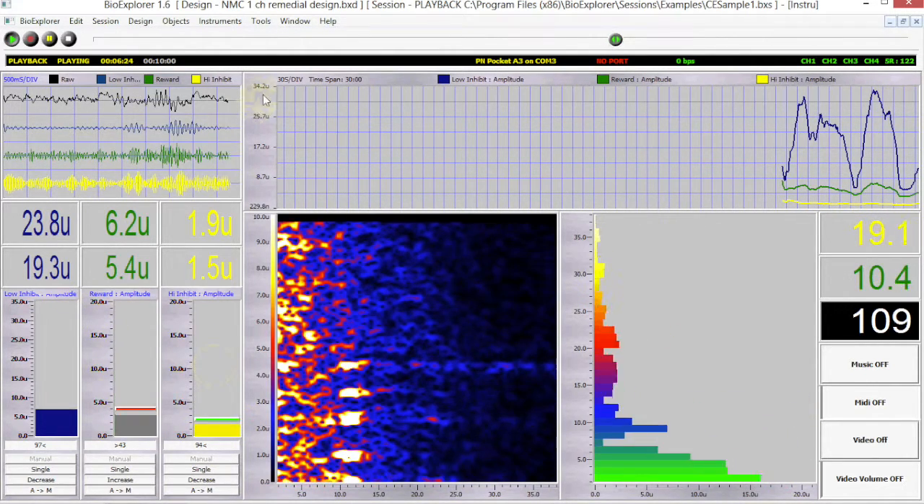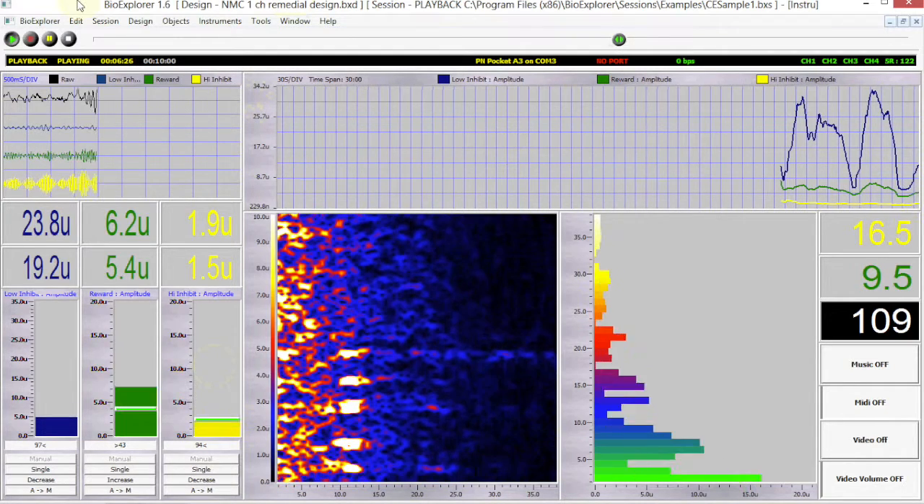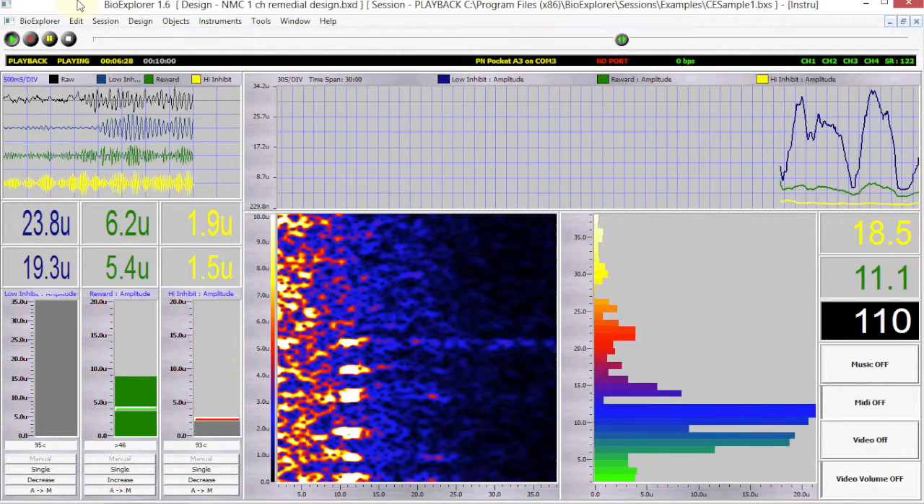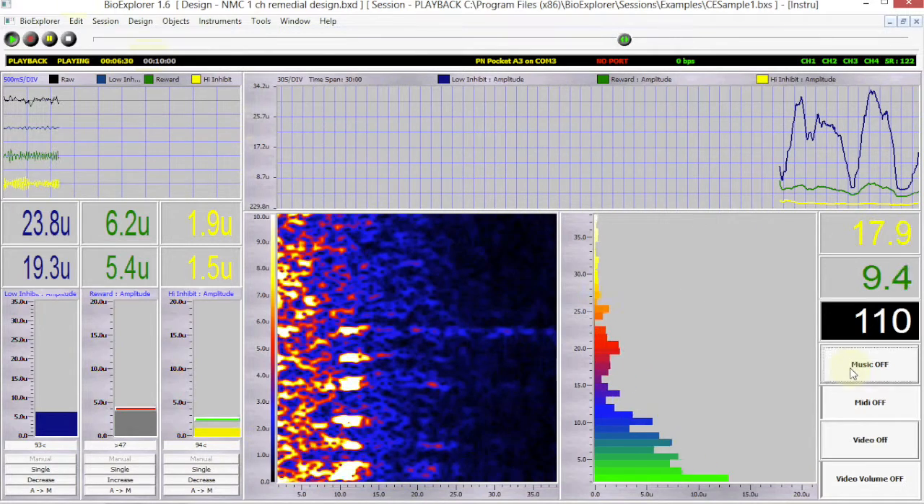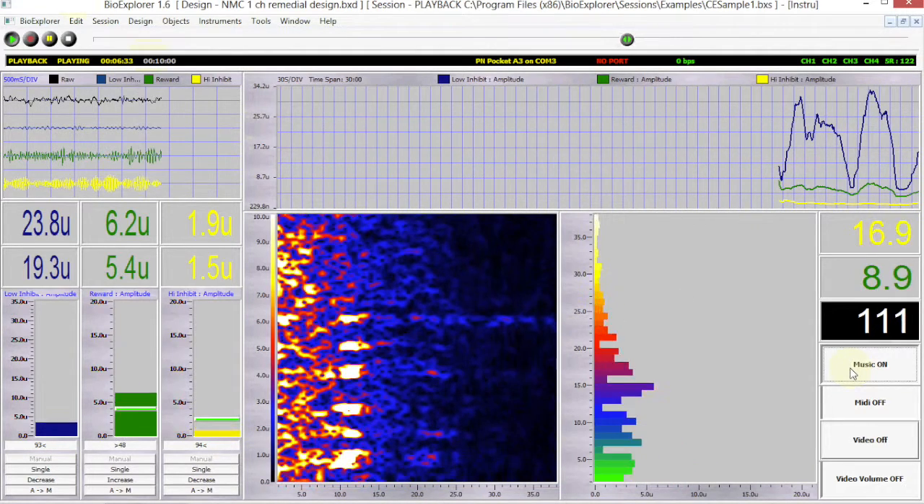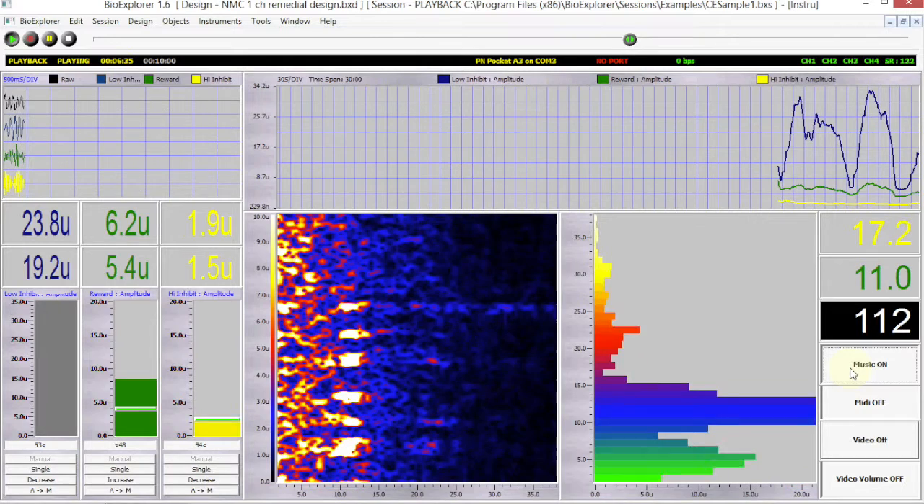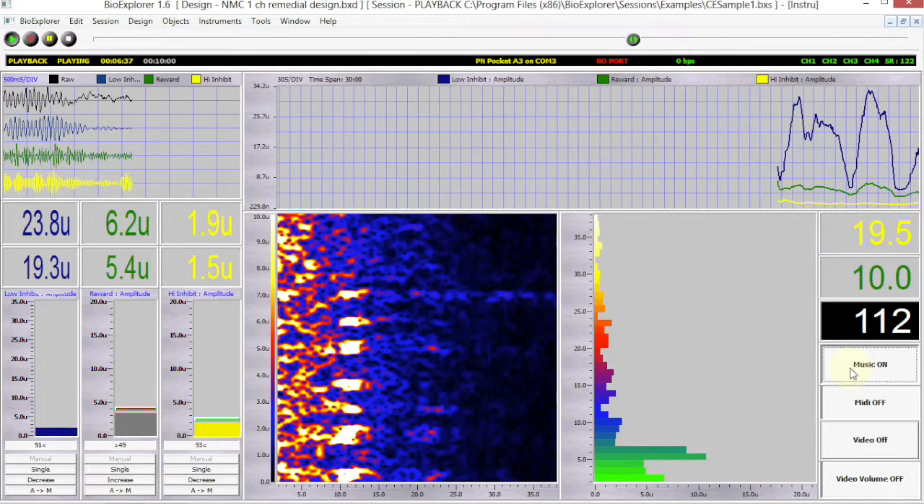Yep. So that is Newmindcenters' one-channel remedial template for BioExplorer. We're making this available as a free download, unlimited use. Use it, enjoy it.